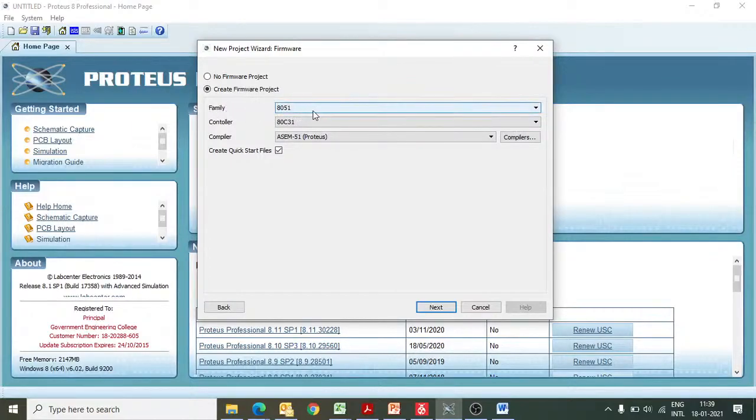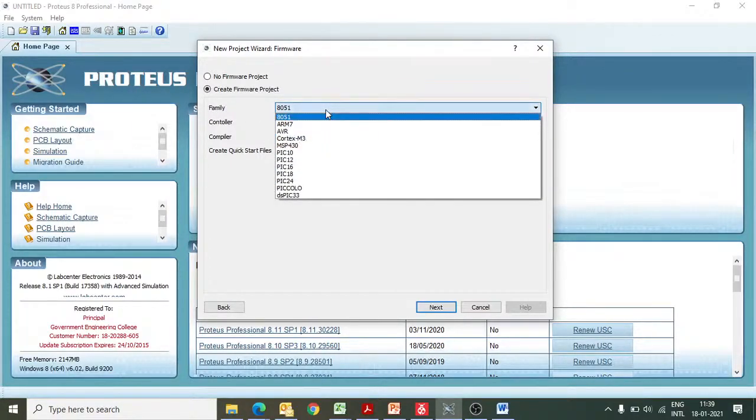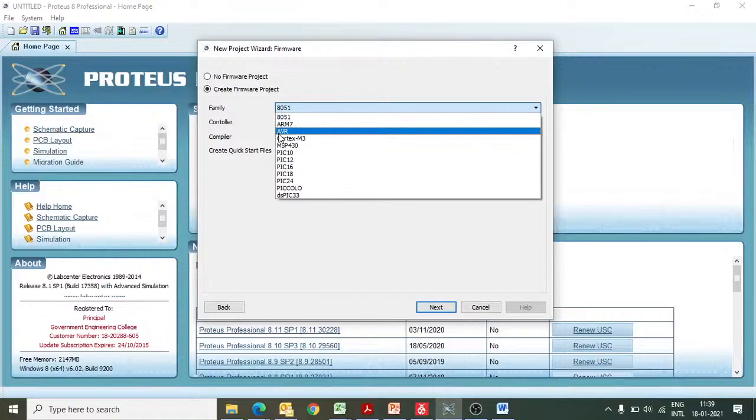Here you can select the different microcontroller families. Out of that, our family is the AVR family, so we will select AVR. If you are going to write a program for the 8051 family, you can select 8051. If you are going to write a program for ARM7, you can select ARM7, and so on. Different options are given here, but for this course we will select AVR.